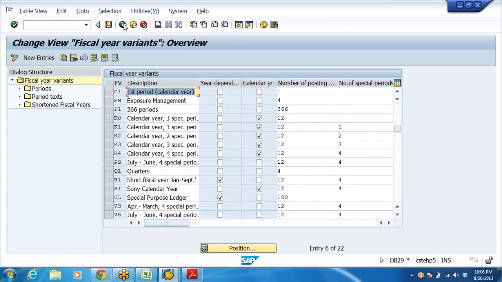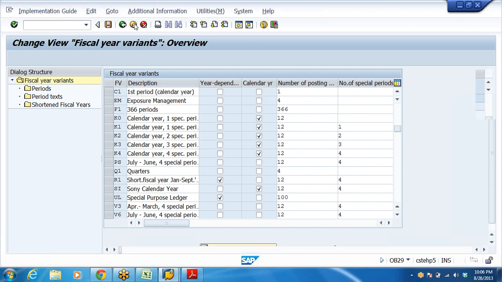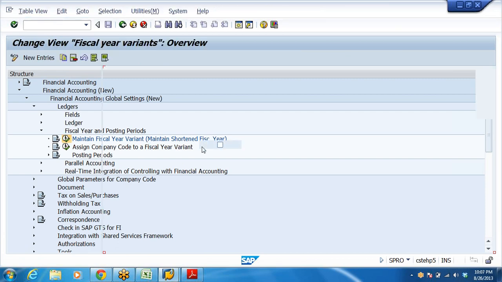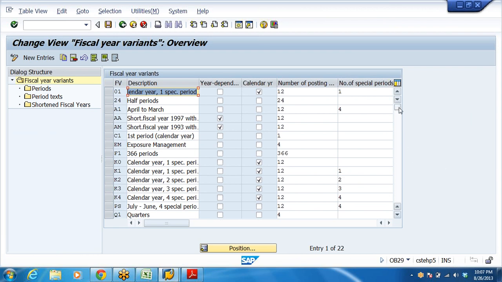Come back, and don't make any changes here. Even if by mistake any change has been done, just come out. Then the system will ask you, shall I save the changes? Say don't save. Why I said don't make any new entries? Because V3, K4, V6, all these things are standard provided by SAP. And if you create Z1, Z2, Z3 like that, I don't know what is Z1.